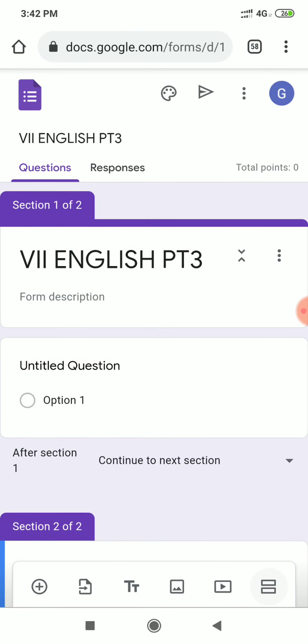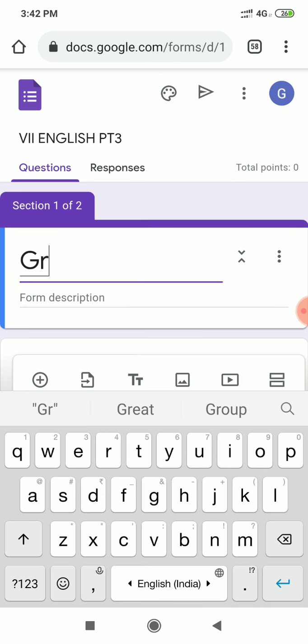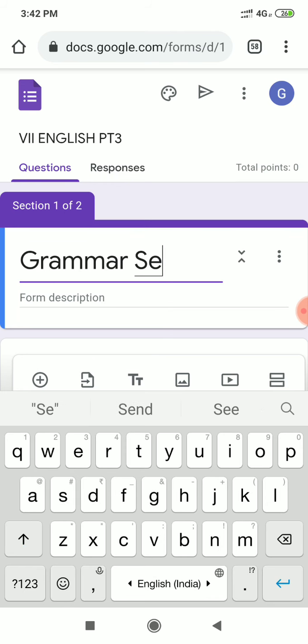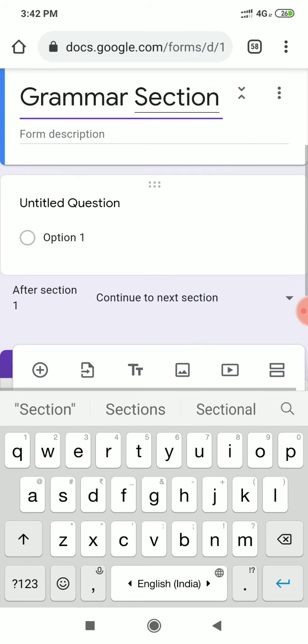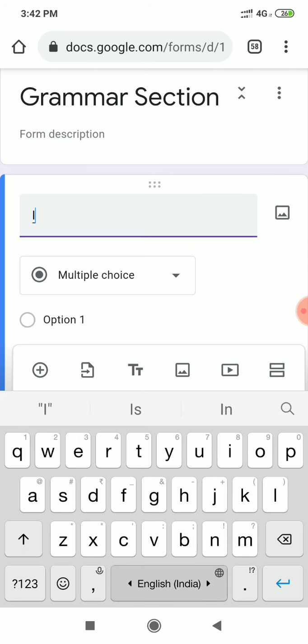Now suppose you want to make the grammar section first. So you can write grammar section. Now in the grammar section, you will give all the questions related to grammar. Now this is the first question. Suppose I want to give a question of modals. So I will write, suppose I write a question over here.